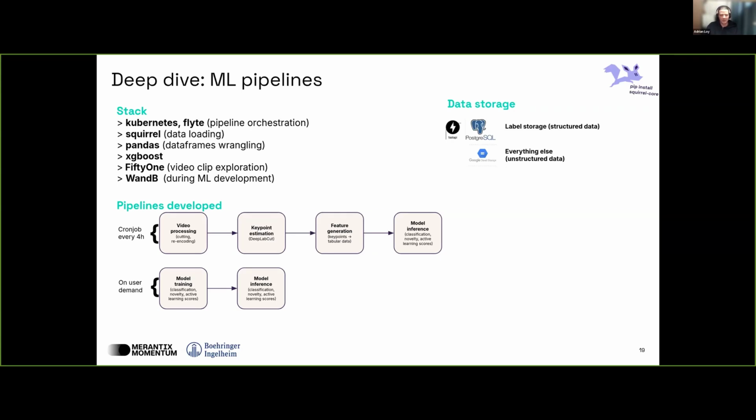FiftyOne, we also use that one a lot. We are big fans of that framework as well for video clip exploration. Where we used it mostly was for coming up with features. So we have the labeled dataset. We created a FiftyOne dataset then of video snippets with the labels. Now you can sort in FiftyOne and say, show me all snippets of eating. You get the nice dashboard of different snippets of the rat eating. And you realize, okay, of course, the rat is always close to the feeder. Maybe we should add this explicitly as a feature. And Weights & Biases for machine learning development, just to track the experiments.